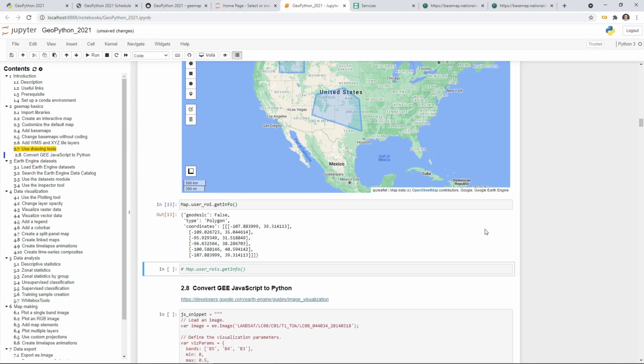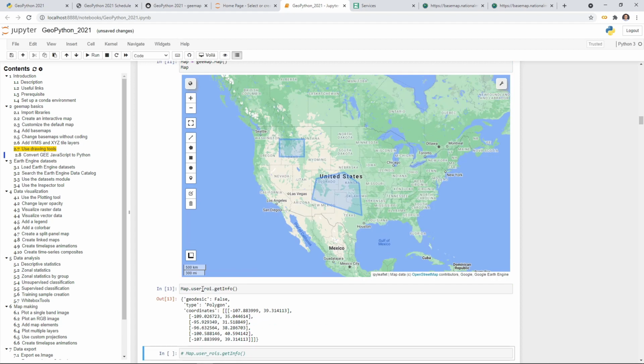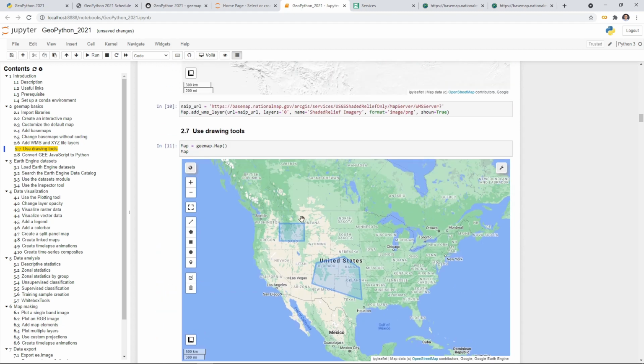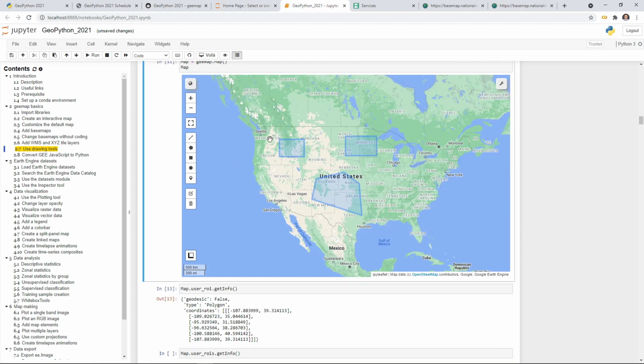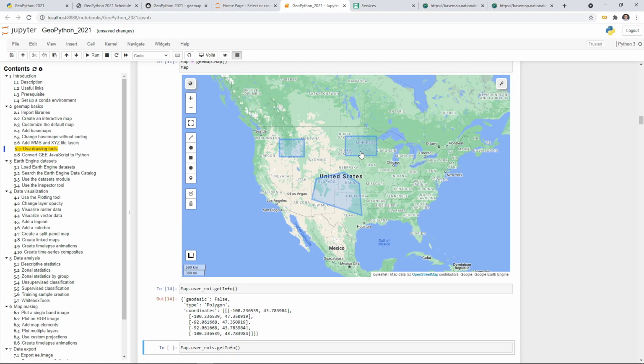So this, for example, the user ROI is the last object that you draw on the map. This is basically a polygon with 6 points. Also, you can have access to all the polygons. So it's named user ROIS get info. So in this case, we have 2 polygons, right? Let me draw another one here. So we have a total of 3 ROIs. And if you run this one again, it's changed. So now it's being changed to this one.